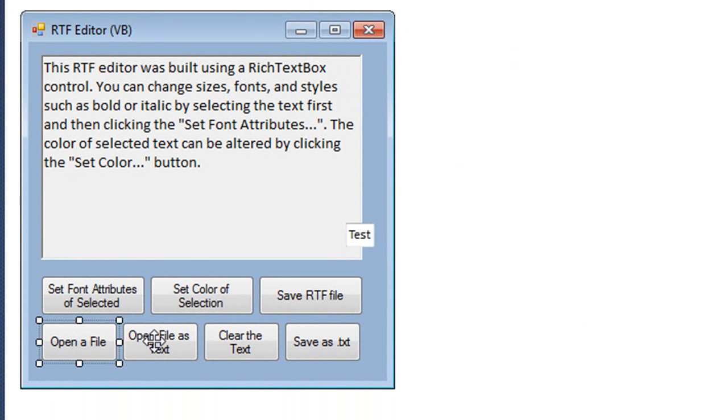Now, I also added a couple other buttons here. One is to open the file. So if we want to open an RTF file that already exists, we can do that. We can also open a RTF file as text and see the code, the rich text formatting code. We can clear the text of the rich text box, and then we can save that file out as a TXT file rather than as an RTF file. Real briefly, we'll look at those.